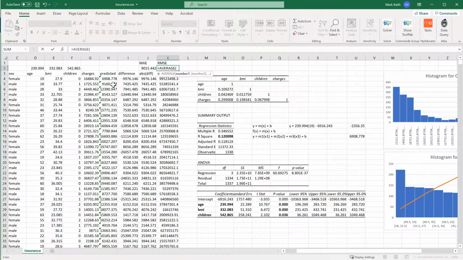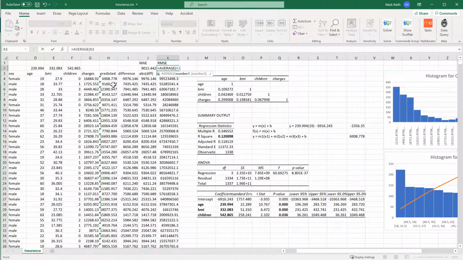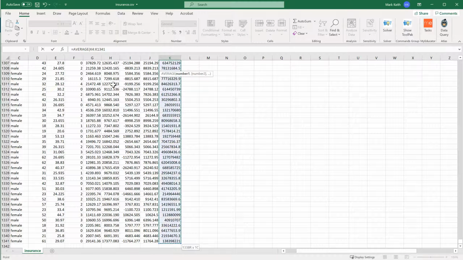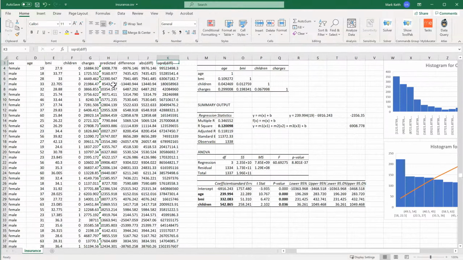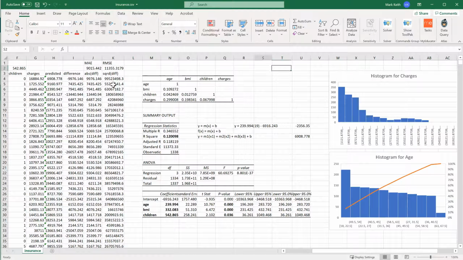So I'm going to go average, get all those values. Oops, I actually started with the column header. There we go. Got that. And then I'm going to raise it to 1 divided by 2 to get the square root. There we go. 11,355. This is a more accurate representation of just how good or bad, whatever you want to call it, our model is given our data over here.